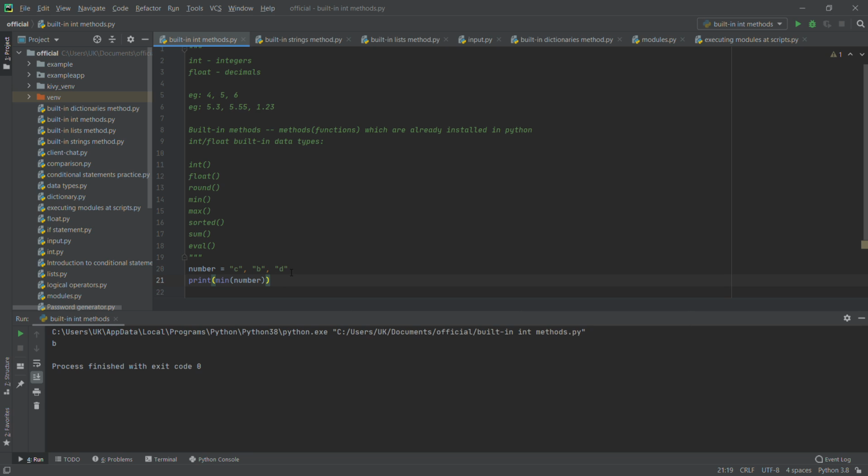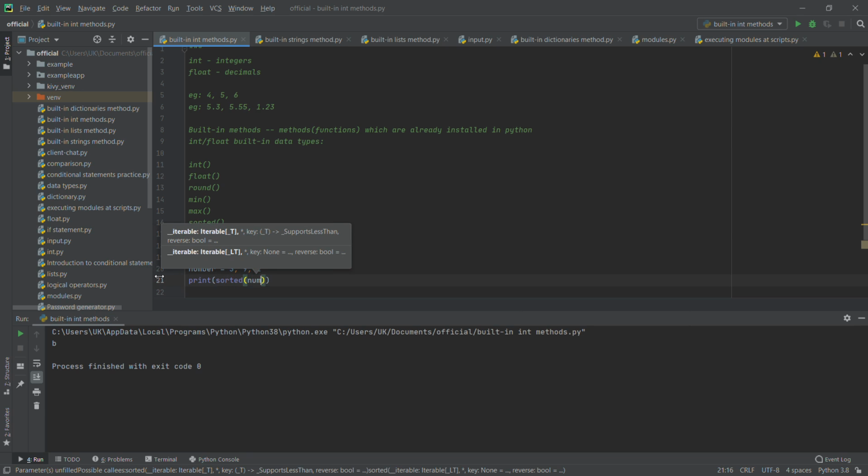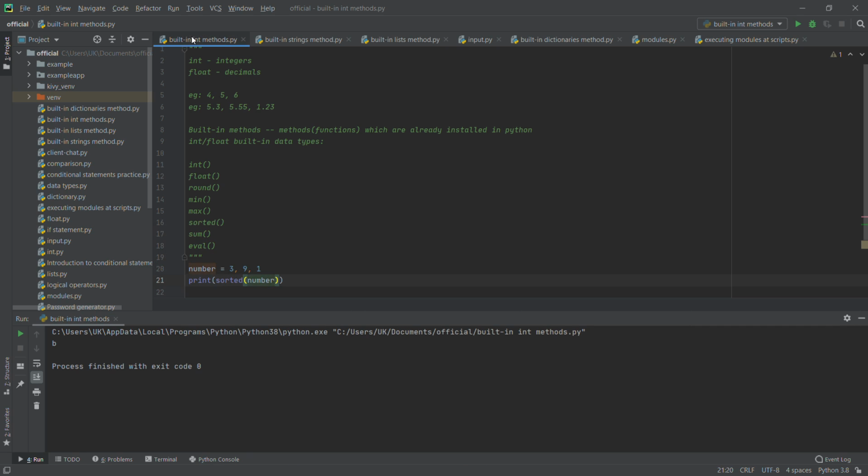Okay, so now let's move on to the sorted method. So sort means to sort something out. So let's say in our code we want to sort them out, to arrange them in a specific way. We just use the sorted. So let's clear this and say 3, 9 and 1 like this, and we just say print sorted, and you put the variable name number, so like this.